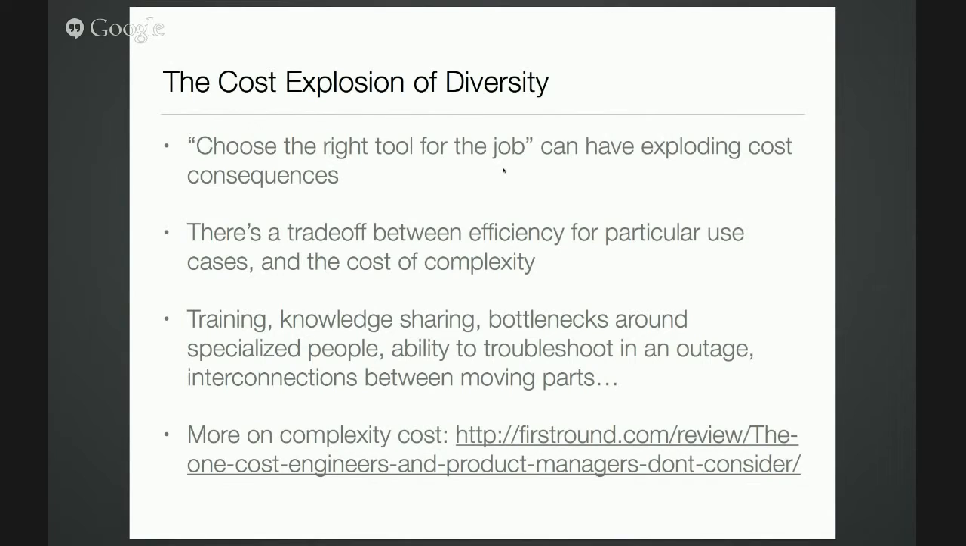And I've put in a link here to a good thought leadership piece on the cost of complexity from some of the architects behind Yammer.